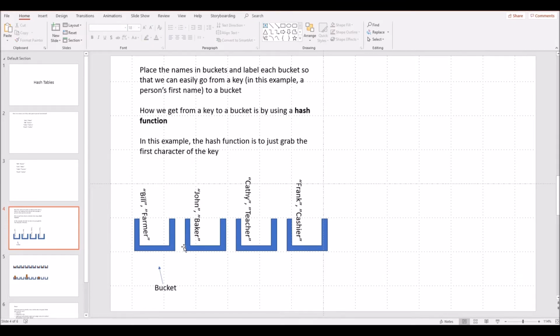Now, this is all pretty high level and conceptual, kind of abstract. In a real world implementation, it wouldn't be like this. It doesn't really make a lot of sense to have B, J, C, F. You'd probably have an alphabetical list, but we'll get to that later.